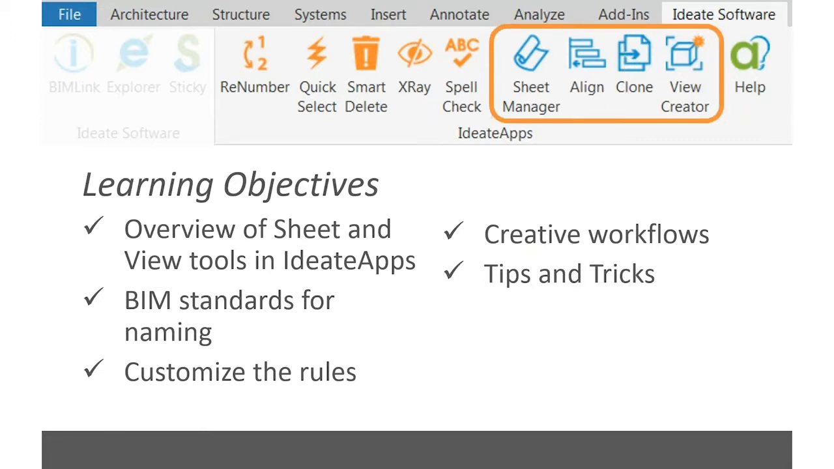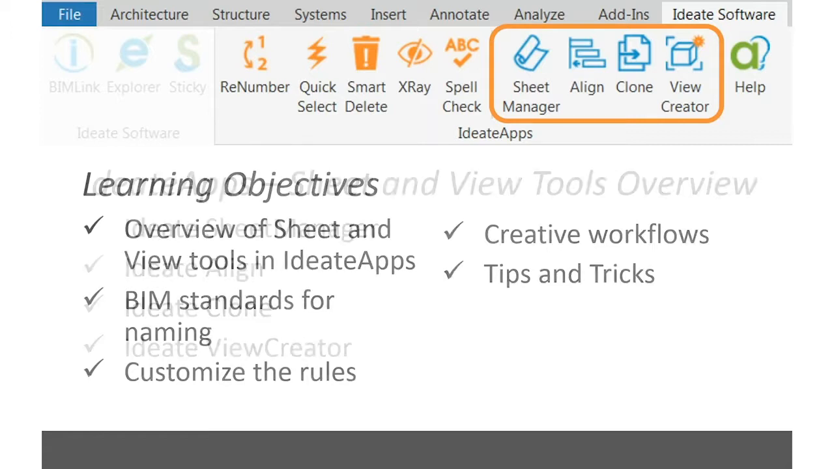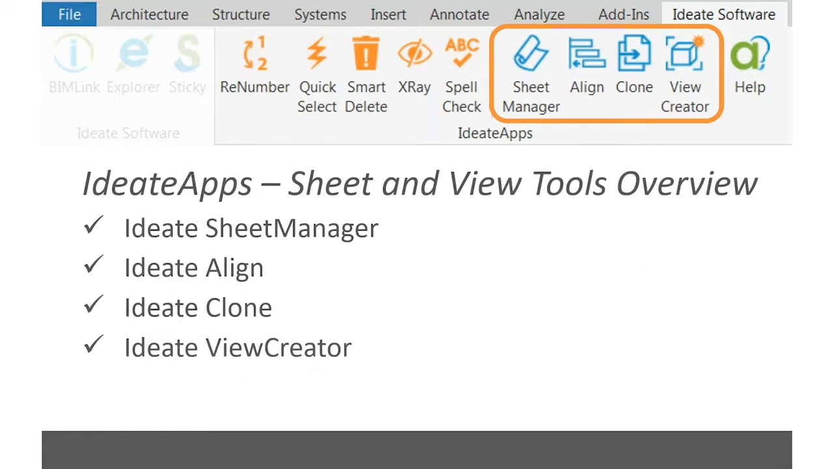Again, you'll see up at the top of the screen that IdeateApps has these 9 tools: Renumber, Quick Select, Smart Delete, X-Ray, Spell Check, but the ones that I've highlighted there, those 4 tools, are what we're going to be going over today. Those 4 tools, as I mentioned, are the Ideate Sheet Manager, the Ideate Align, the Ideate Clone, and the Ideate View Creator.